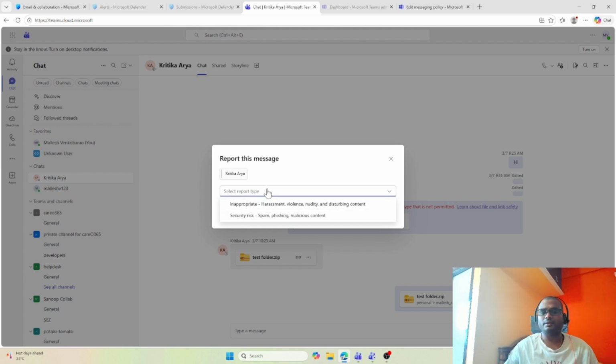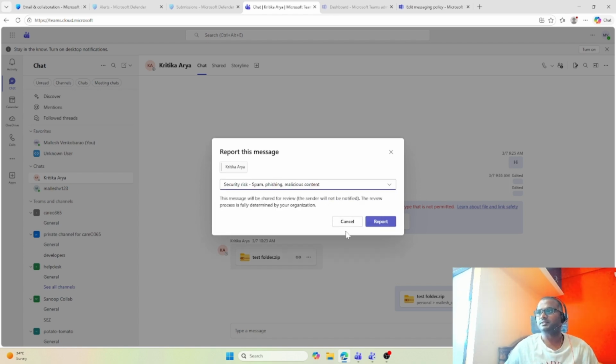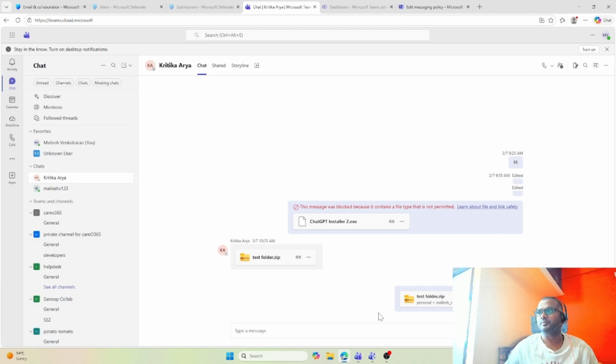This is the option I was talking about. You get inappropriate for the HR team if there is specific, sensitive content being shared, or a security risk. For now, I'm going with security risk because there's a zip package. I'm just going to report this. Once it's reported, the Defender portal, where you have configured the email ID as well as the automated checkbox, receives this content.